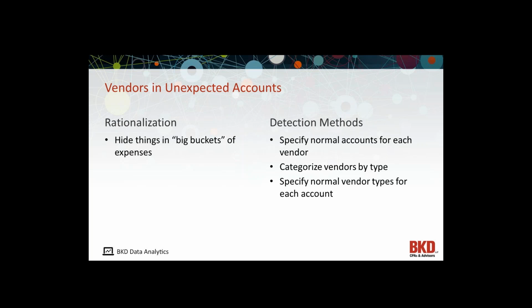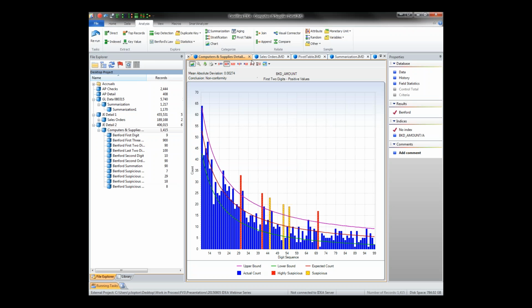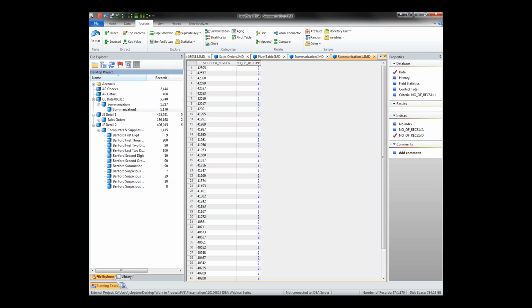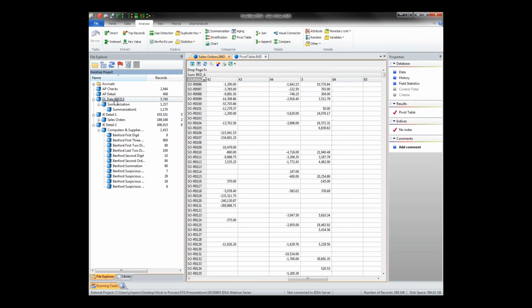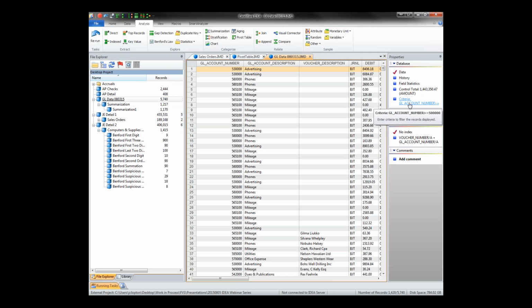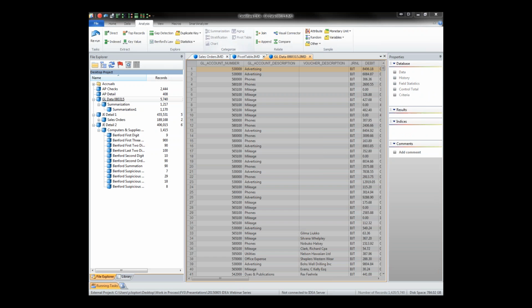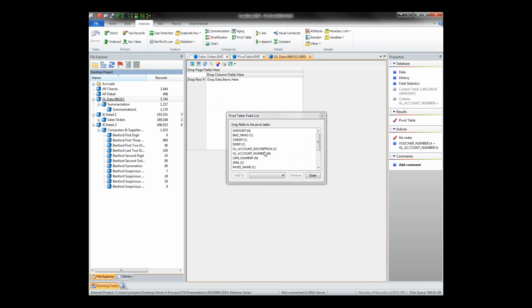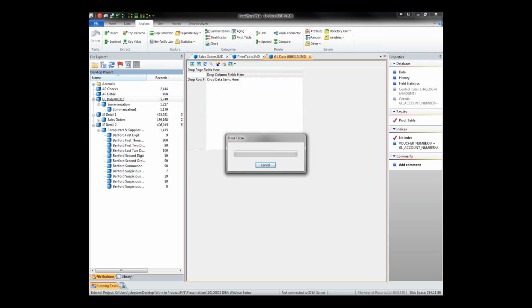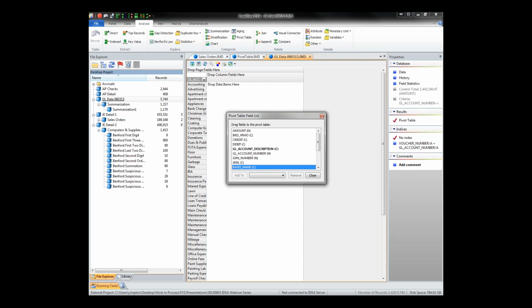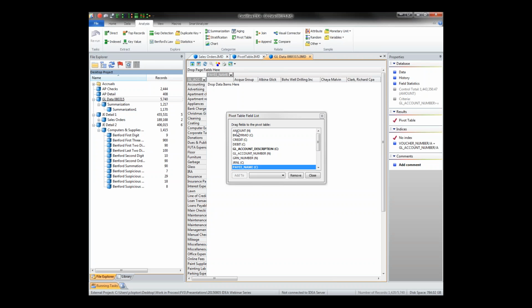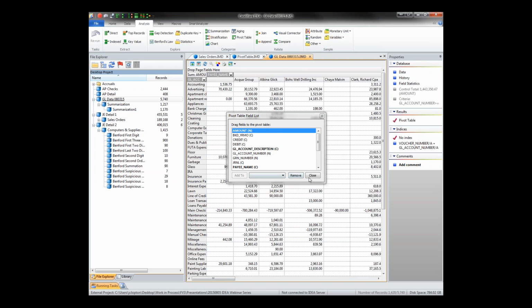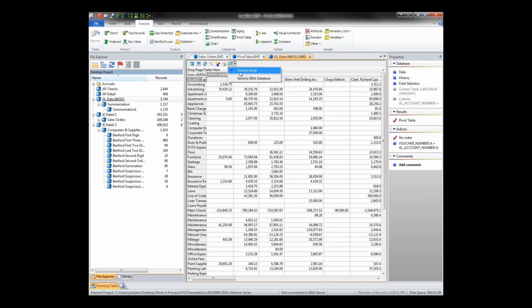So if we go into IDEA and look at this, I'm going to go back in, close out a couple of these here, and go back into my GL account. And again, I've got my expense accounts showing here, and I'm going to use a pivot table. Yet again, I really like the pivot tables when it comes to looking for things that are where they should be. I'm going to have my GL account description on one side, and then I'm simply going to put my payee name on the other. And then we'll put in the amount so we can see. Again, I'm going to go ahead and send this out to an IDEA database.